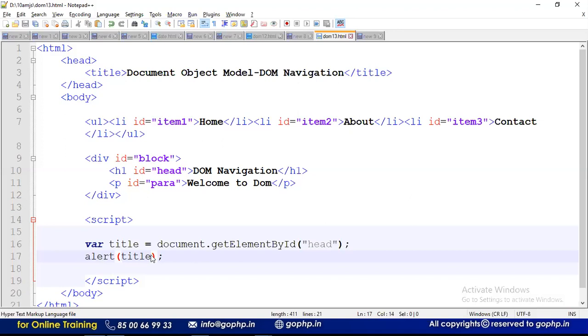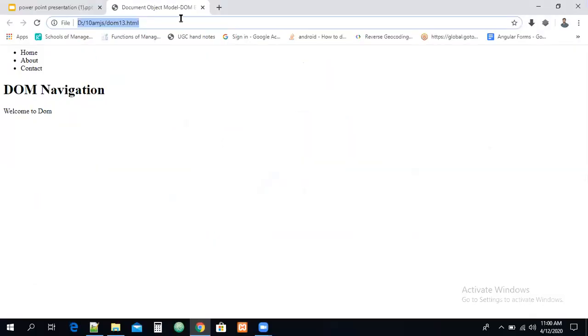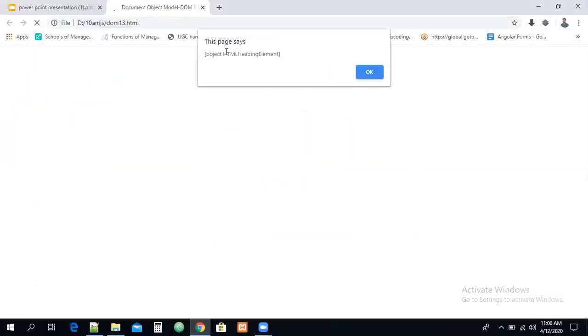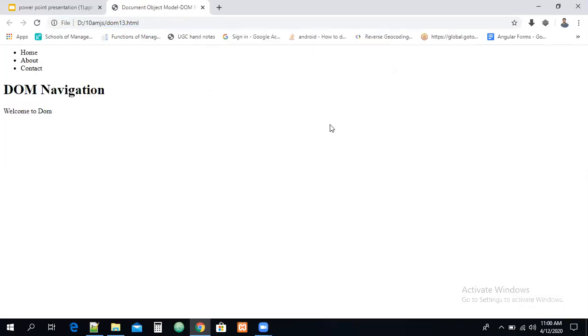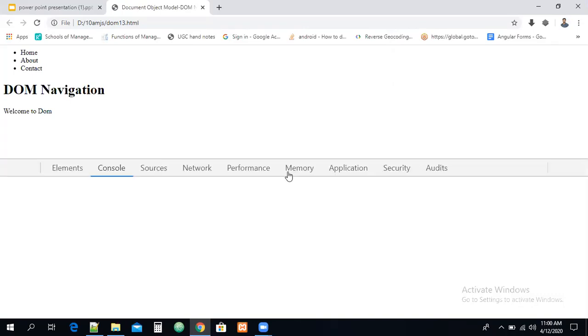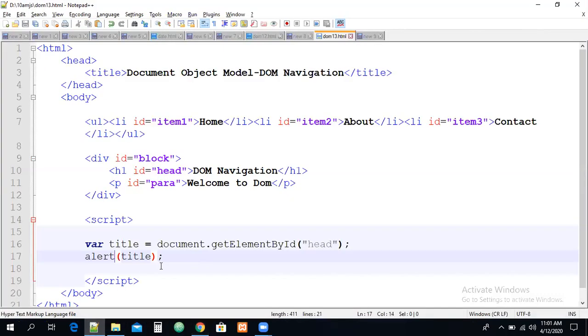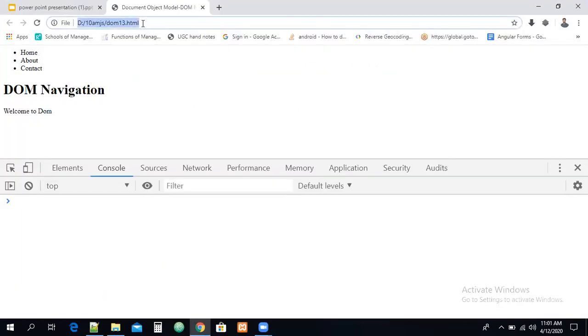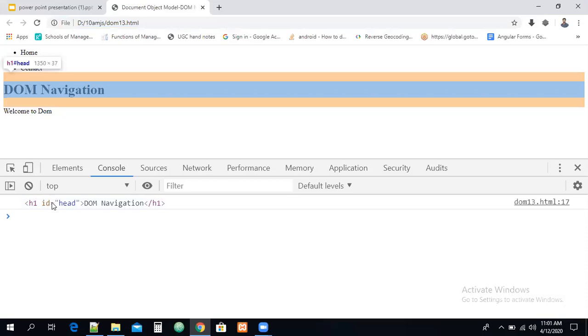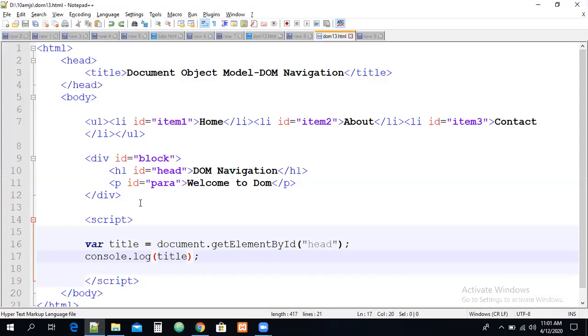Now refresh the page and check it. I'm refreshing, and you are getting object HTMLHeadingElement. This is what we are getting, guys. Now I'm going to print this into console.log, and you can see we get all the information of the element. If you alert the title, we get object HTMLHeadingElement, but if you console it, we get the complete information of the element. See here, I have a property called innerHTML.